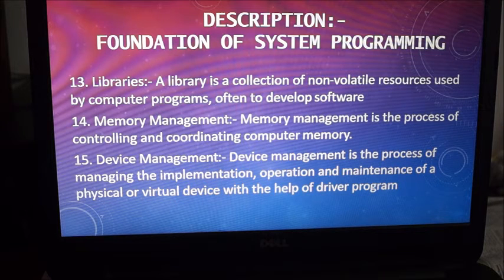Now device management. Device management is the process of managing the implementation, operating and maintenance of a physical or virtual device with the help of a driver program. If we connect any external device to a system, for that device we need a driver. What is a driver? A driver is a system and application program which is used to run that specific device.